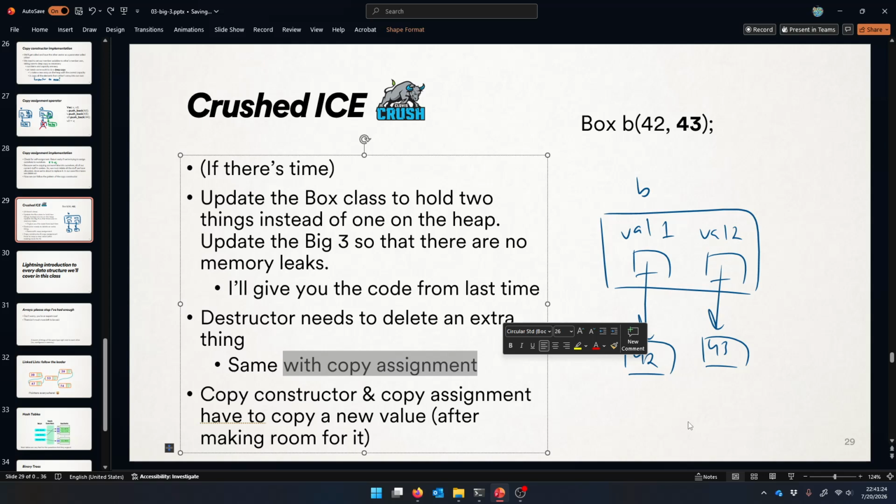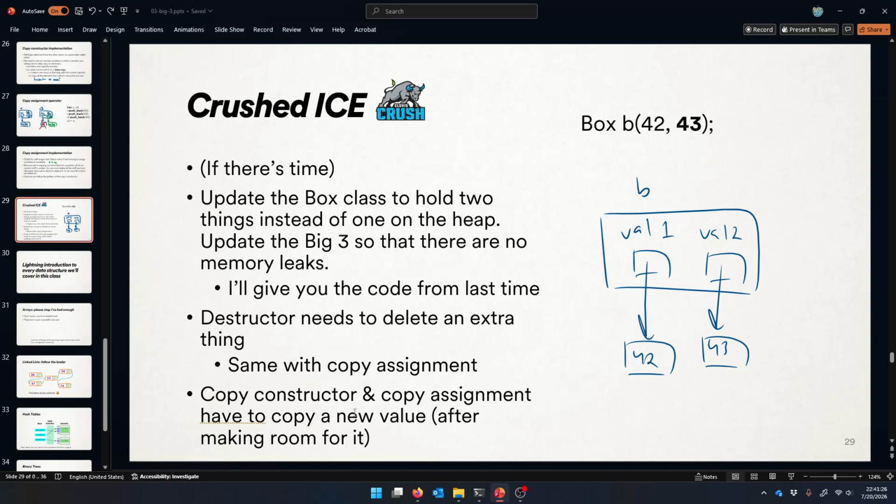It's just a good pattern. Delete your old stuff, bring in new stuff, make it on the heap again. And remember that the copy constructor and copy assignment have to copy a new value. We used to be copying the val1s, but let's also copy the val2s, all right? So you have to make room for that on the heap and fill it in with the right values. Can you try that? I think this would be a very good exercise to see if you've got it in your head properly.